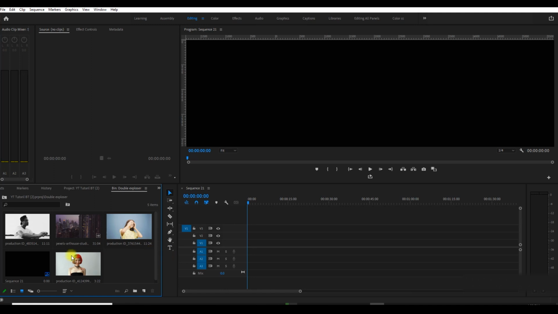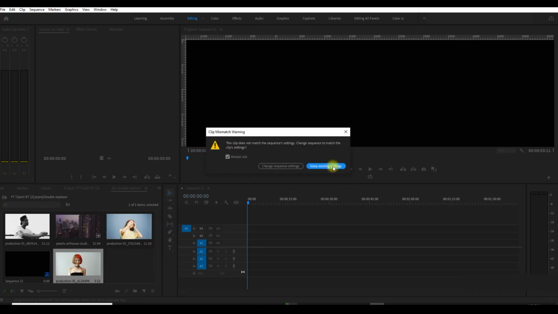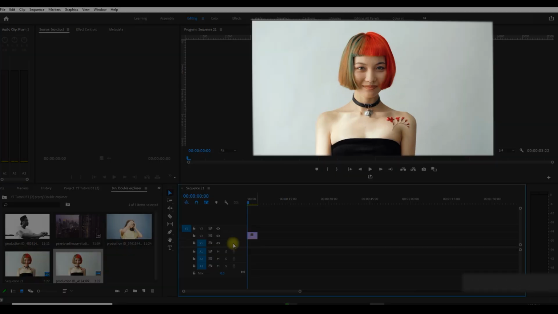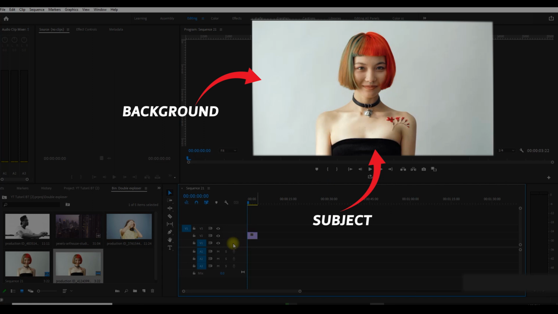We use these clips to create this effect. First we drag this clip into a timeline on the second layer. Here is one important thing you get in your mind. Your clip must have light background and a dark subject. Otherwise, the effect is not looking good. You can see here, this white background and the subject is dark. This clip is perfect for creating this effect.